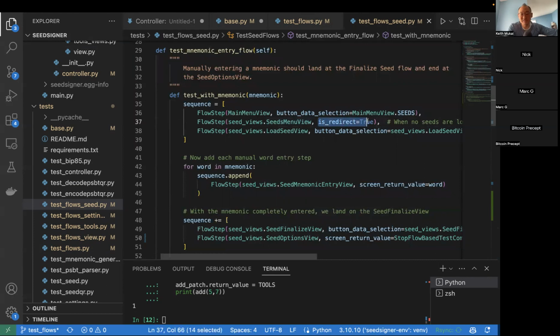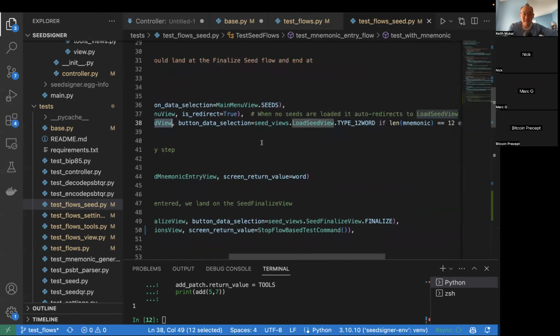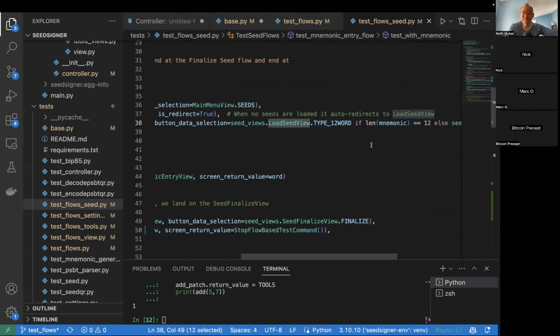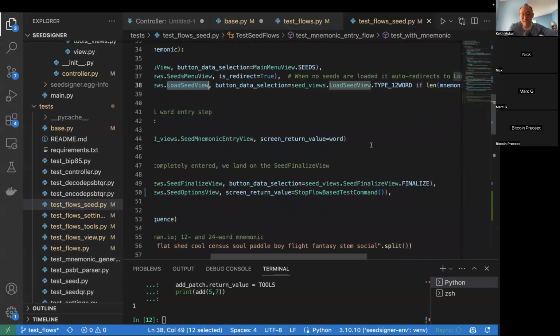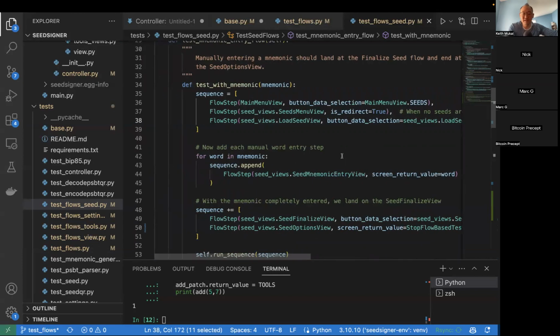And then, just to keep the test flow sequence in sync, I need to tell it, hey, there's nothing to do here. Just pop yourself off of the sequence stack and move on. And confirm that we landed on the load seed view. And on load seed, it's going to ask, oh, are you going to load a 24-word seed, a 12-word seed? Are you going to do it some other way? And so we're just setting up ways to tell it which method we're going to use. It's either going to be typing a 12-word seed in or typing a 24-word seed in.